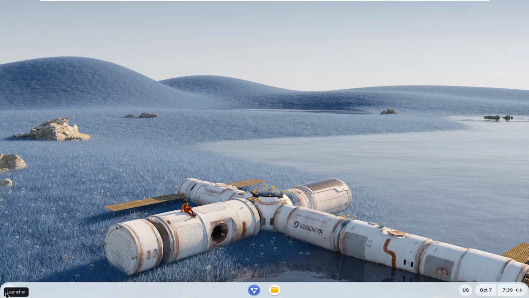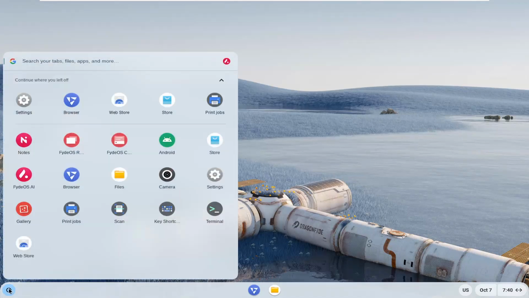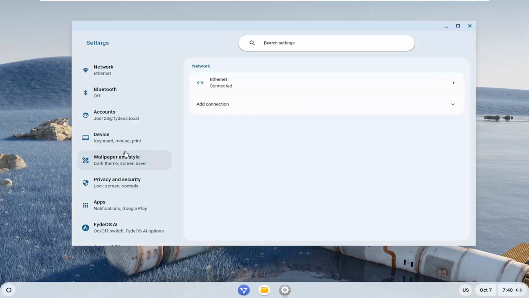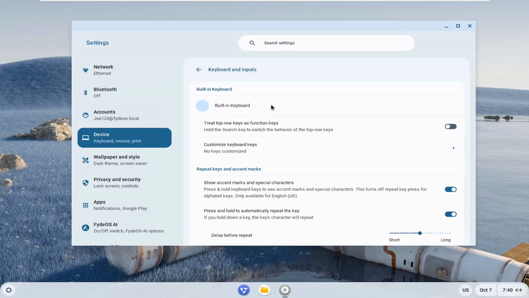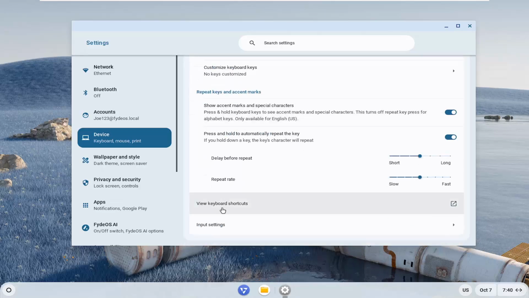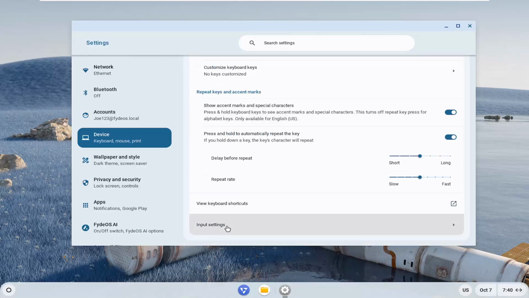So all you have to do is select the launcher icon down in the bottom left corner of your taskbar, and then go up and select Settings. Now you want to select Device on the left panel here, and then on the right side underneath Device, you want to select where it says Keyboard and Inputs. So just scroll down on this page until you get to Input Settings and select that.